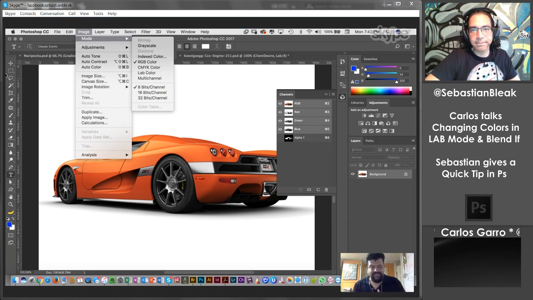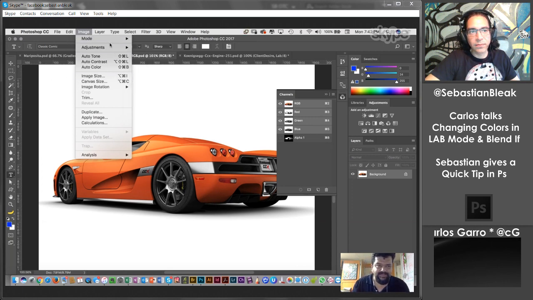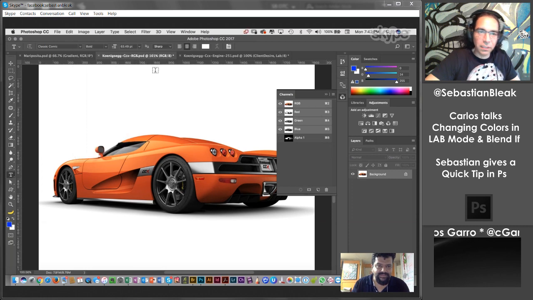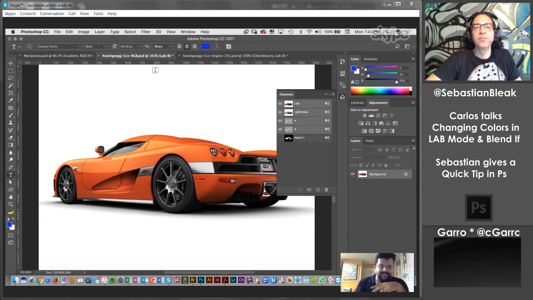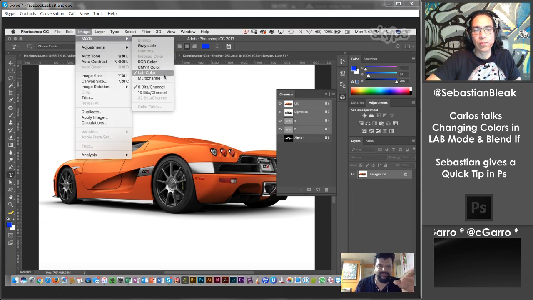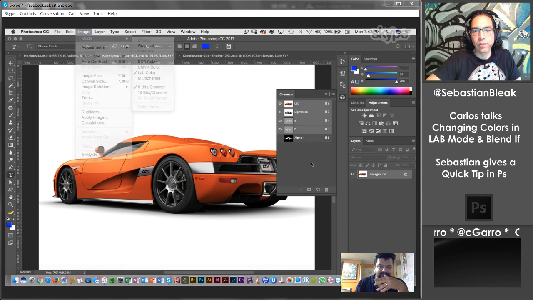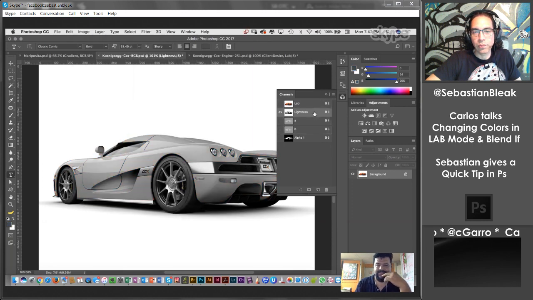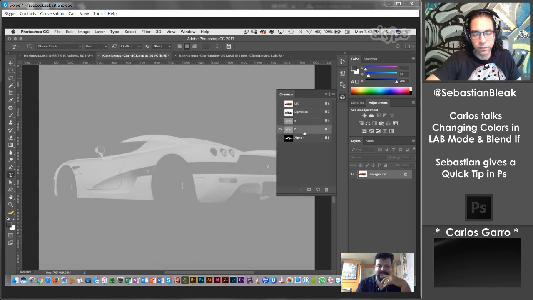But we can take advantage of this in LAB color mode. I make my move right here, as you can see, and check this out. You have an L channel, which is the lightness, as you can see right here. And look at this: all the detail of the photo is already in this channel. But the A and B are absolutely with no detail.